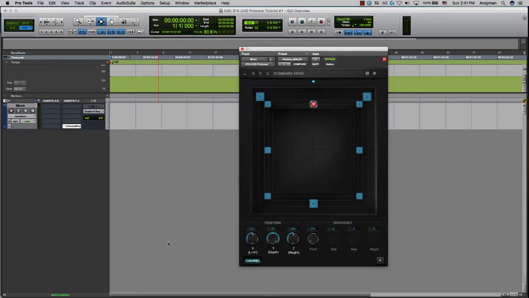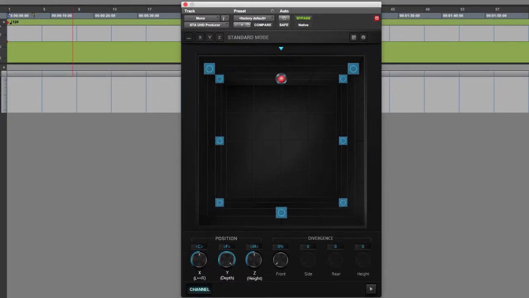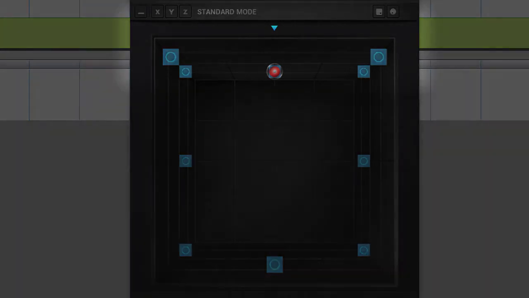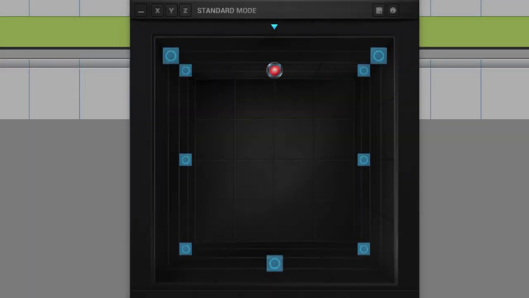If we click the insert assignment, the plugin window will open up in the first view that we'll look at, the pan window. The first thing that you'll notice here is the panning field, which is a square 3D space. Imagine this as a square room that you're viewing from the ceiling. The top of the square is the front wall, and the bottom is the back of the room, similar to Pro Tools' own surround panning view.